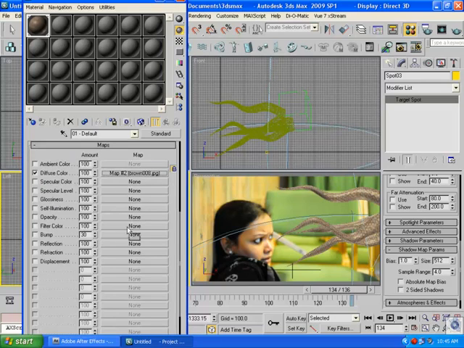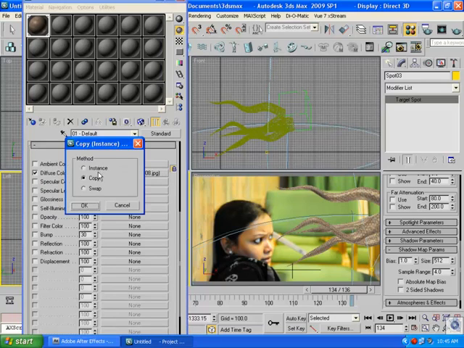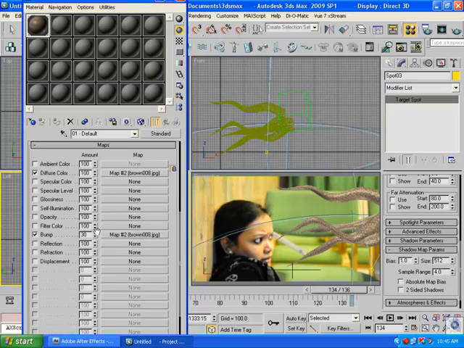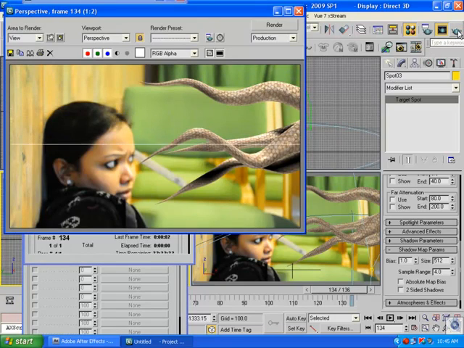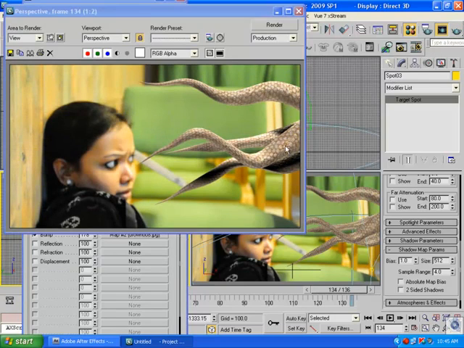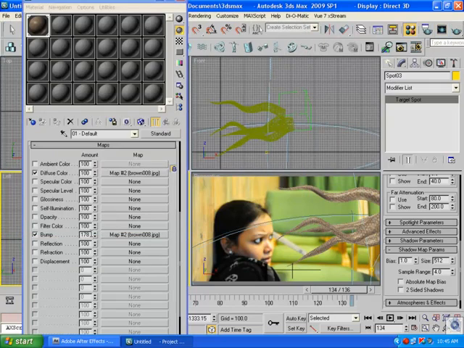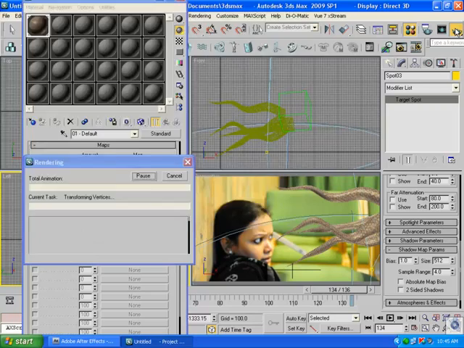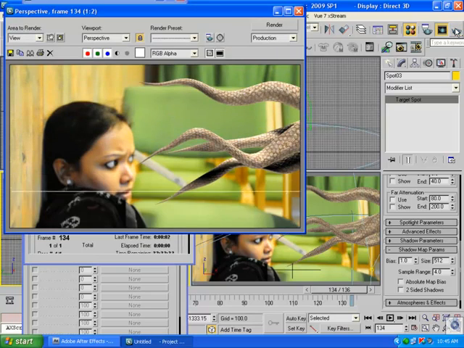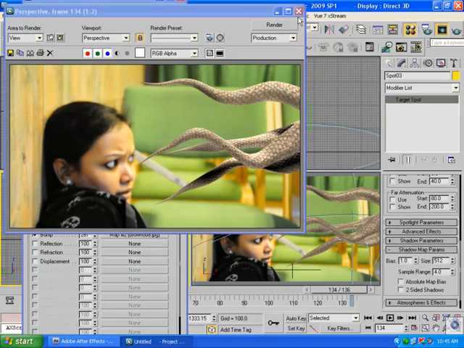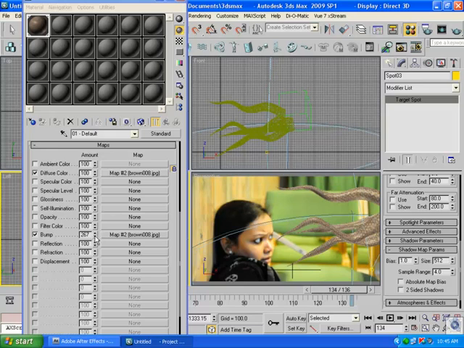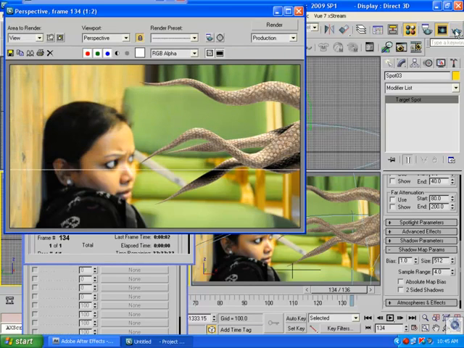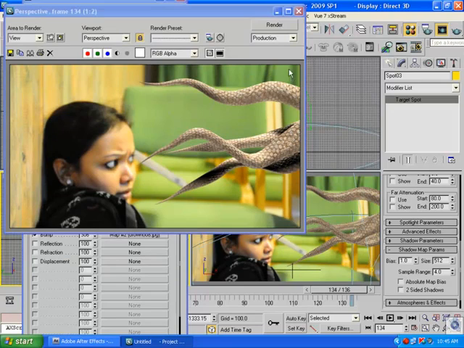Now give some bump value. So copy this diffuse layer to bump map also and increase the bump value. Render the scene and see the bump in the tentacles. Good. Increase the bump value a little bit more. Render it. It's good. So it gives some volume and a real kind of feel in the texture and the model. That's nice. This is something I wanted.